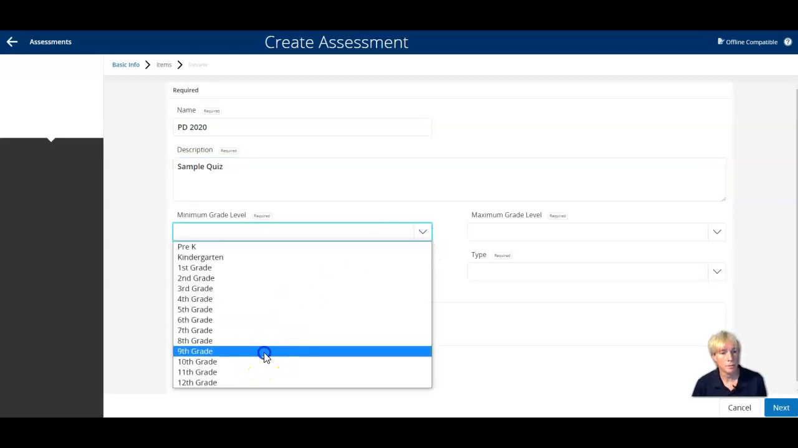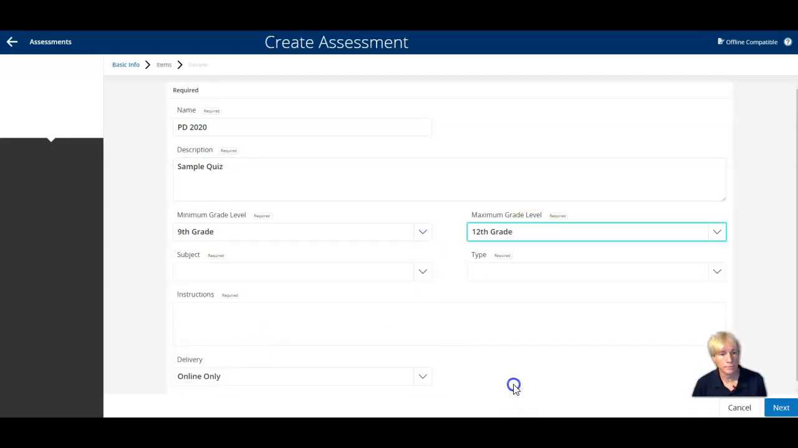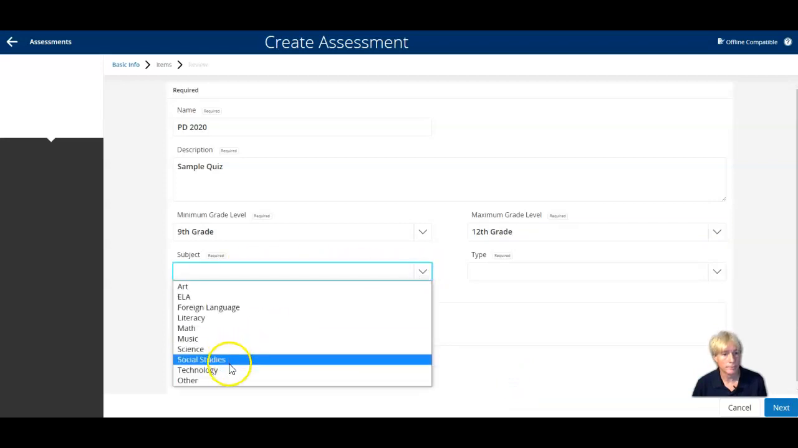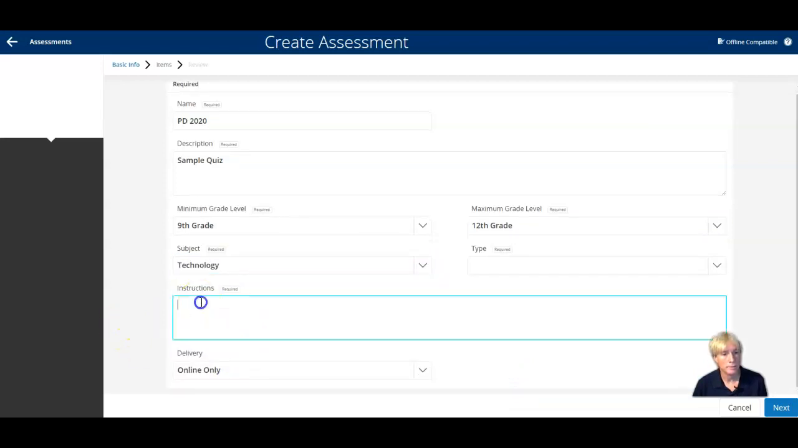Again, you can put in your maximum and minimum grade levels. Subject. Answer each question.